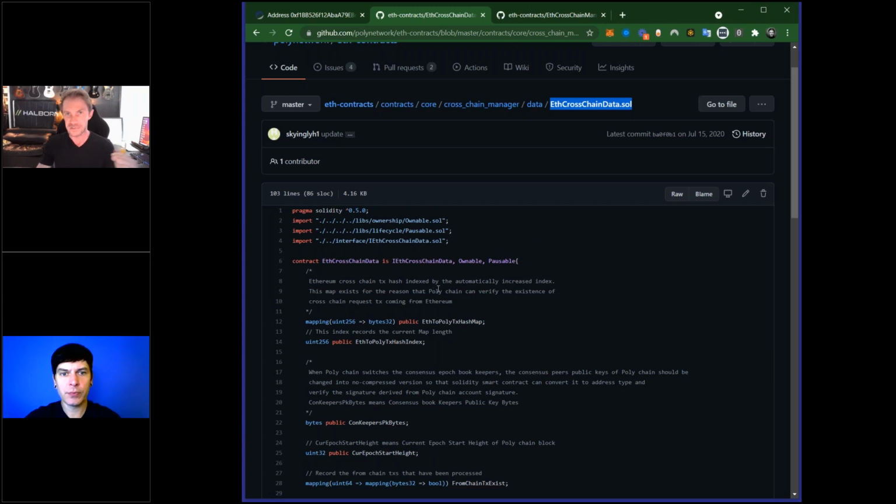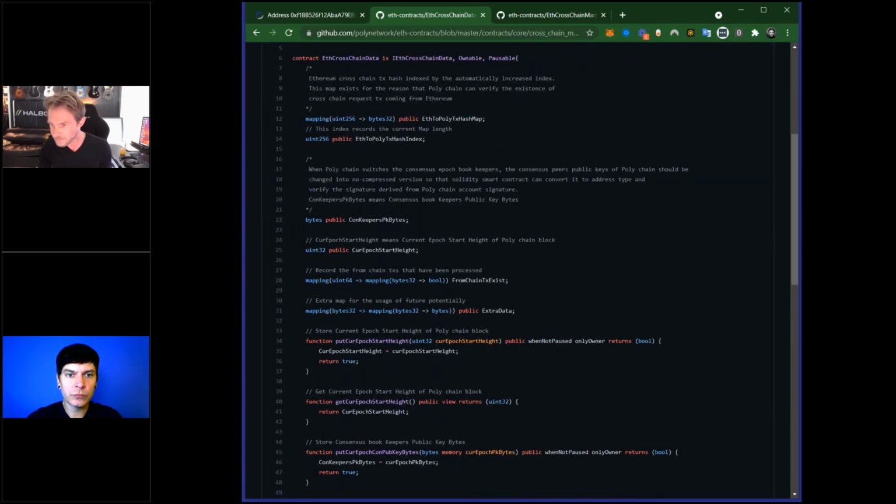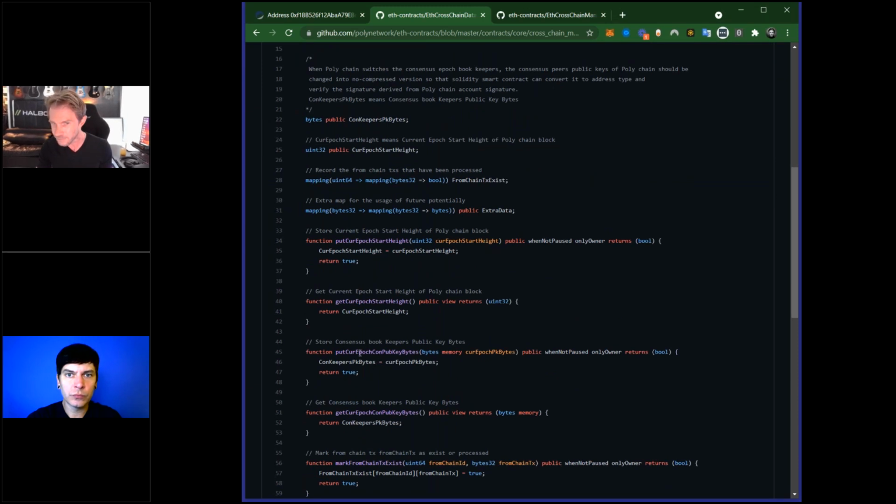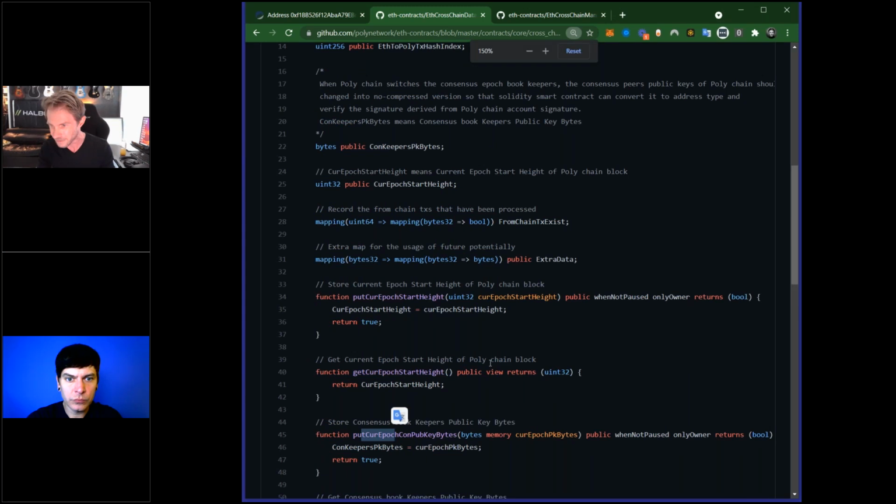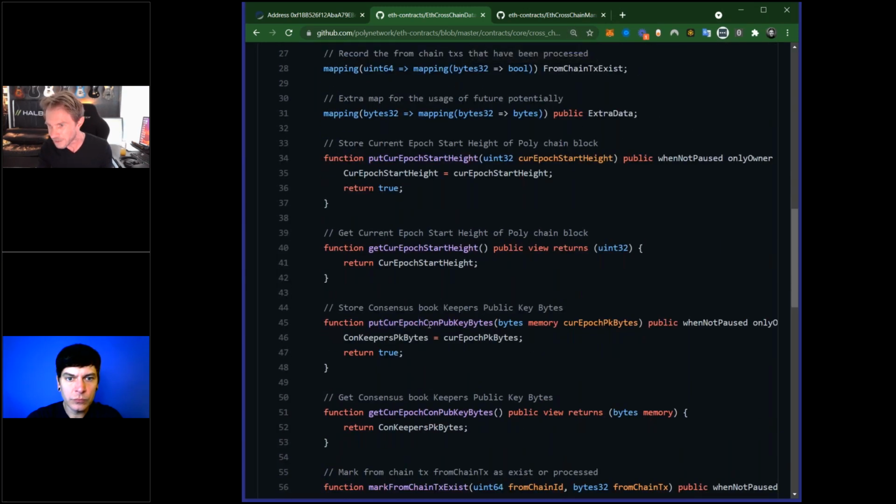So this list of keepers can be called and changed by a particular function that we could probably see here. It's put right here, putCurEpochConPubKeyList. Let me zoom in here in case it's big. So you can see here this stores the consensus book of keepers' public keys. So really, it's an array or a list of public keys that are added.